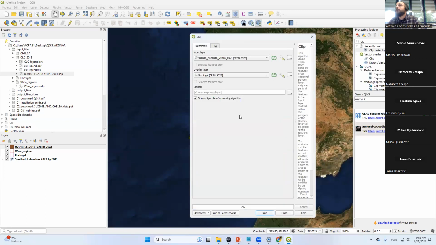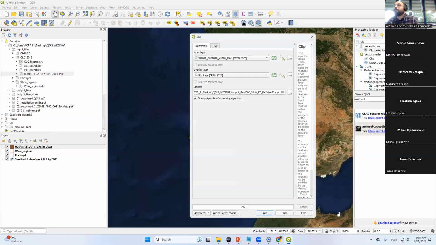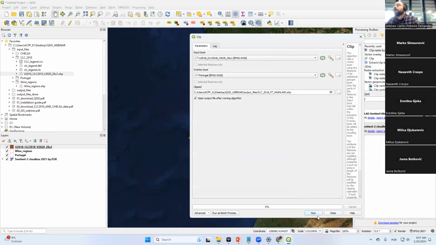Now, before we click OK, you can make a temporary layer, which is a layer that, when you close the project and do not save it, the output file that is created just disappears. Or you can just save the file and select where you want to save it. We are going to save it in the QGIS webinar folder, output files. And let's call it CLC 2018 BP mainland. Save. And just click on run.